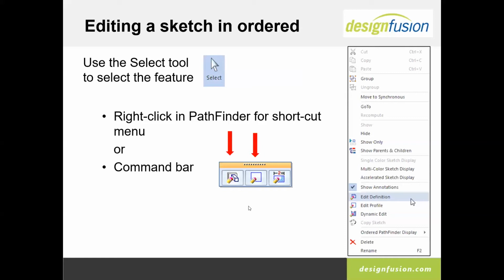What's the difference? Edit profile takes you back into the profile step in your sketch. Edit definition takes you into the sketch so you can change the reference plane or then edit into the profile. So if you're planning to change the profile, select here. If you want to change just the reference plane, select here. It's the best way to describe that.